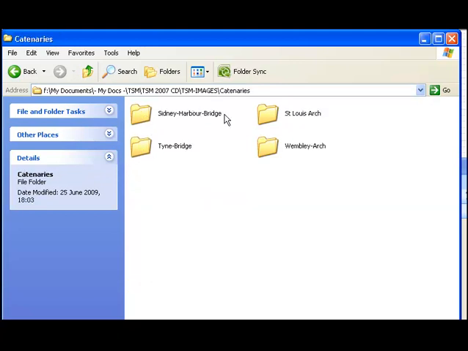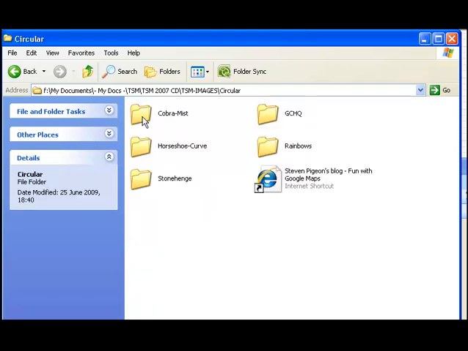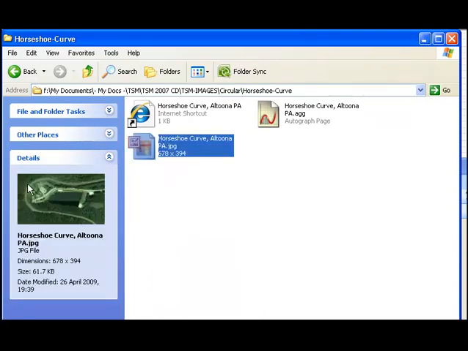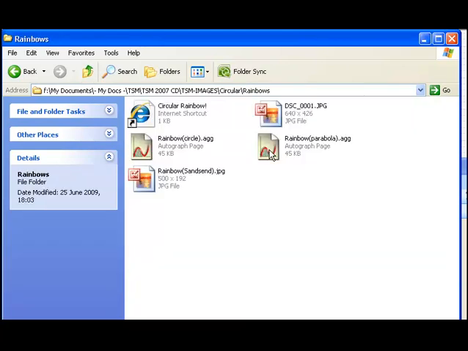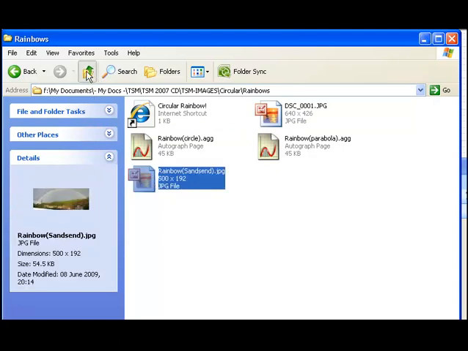You've got Sydney Harbour Bridge, Tyne Bridge, St Louis Arch and Wembley Arch. I doubt if any of these are parabolas, they're nearly always upside down catenaries, but you never know. Lots of circular things here, Cobra Mist near Aldeburgh, GCHQ building is quite interesting, there it is. The Horseshoe Curve in the States is a lovely railway track that goes right round a circle and quite a large radius too. Rainbows, they are in fact circular, and there's a link here to someone who's managed to take a picture of an exact circle for a rainbow. Fantastic. Otherwise there's rainbows like that, but you can fit a circle too.